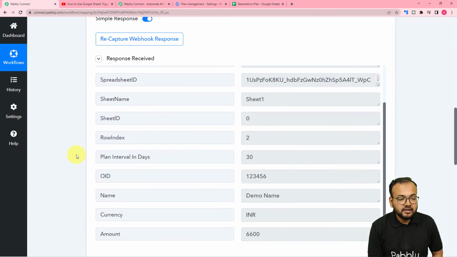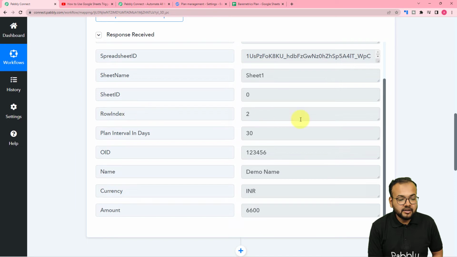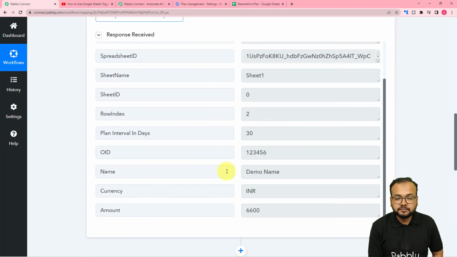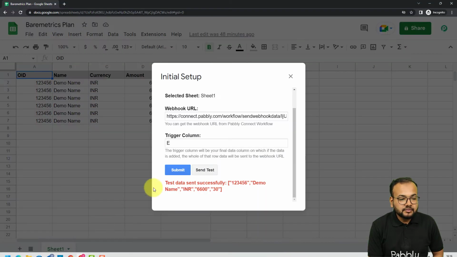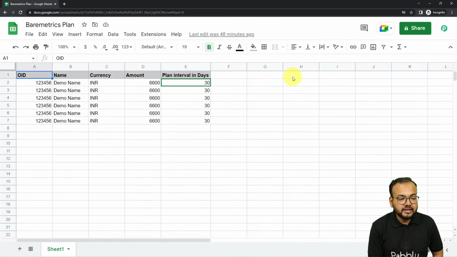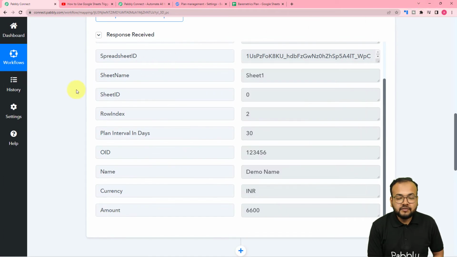You can see it is showing the sheet ID, the row index, and all the details we have entered in this spreadsheet is captured here, right? After that, guys, you have to go back to the spreadsheet, then click on submit and close this initial setup. Okay, so we are done making the connection with spreadsheet.